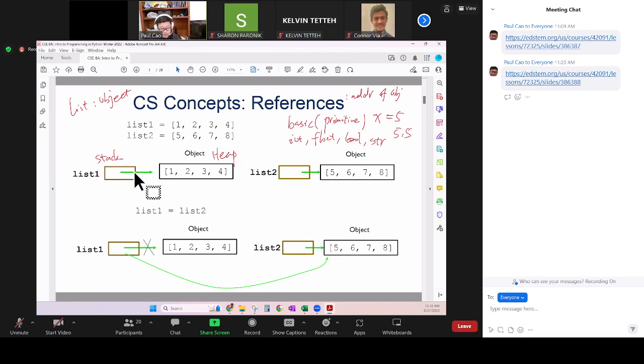Why do we use an arrow? Normally, the address is just like a big number that indicates the address of this object, and that number in general doesn't make too much sense to us. So we just use the arrow to say, okay, this address would allow you to have access to this object. List2 is pointing to another object.